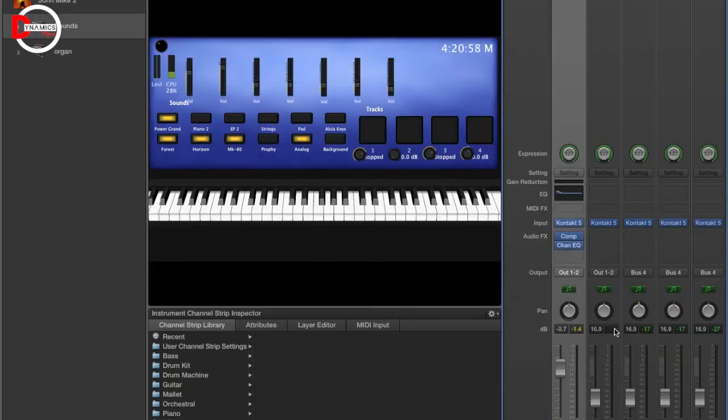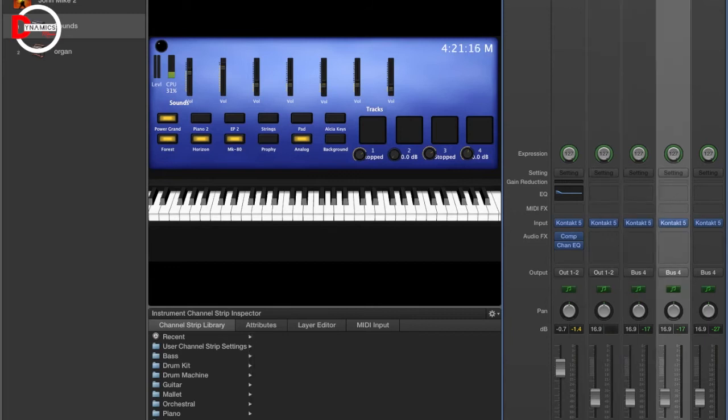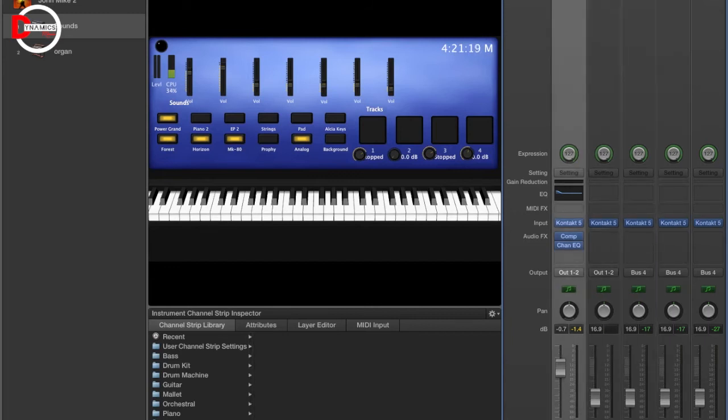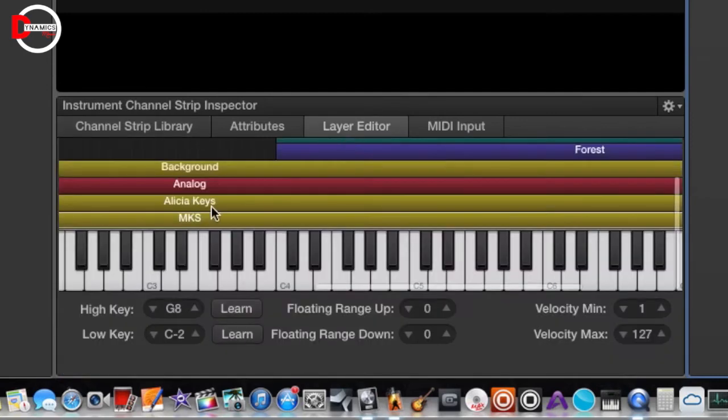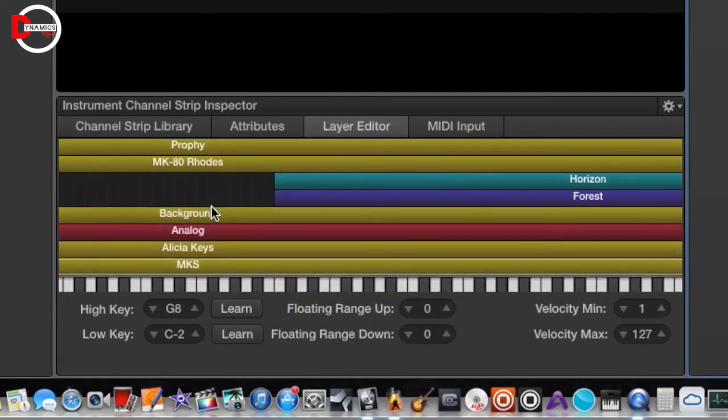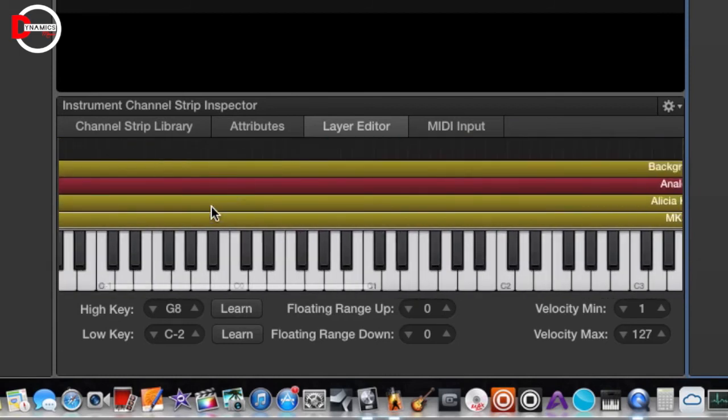All right, great. So once you've determined the amount of layers and you found some sounds that impress you and you want to layer, what you do is go here and click on any one of these channel strips. It doesn't matter which one, it really doesn't at all. I'm just going to click on the MKS layer. And then you go here where it says Layer Editor. Very simple. And then here you will see a representation of all of your layers for all of your channel strips on your piano.